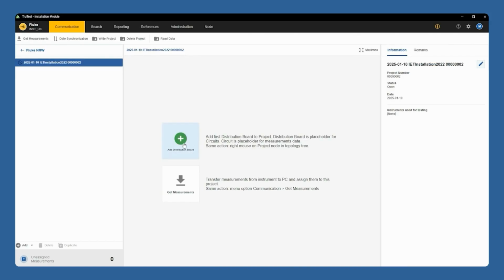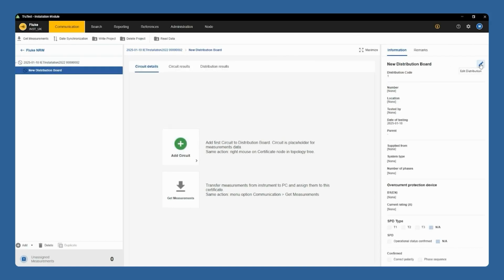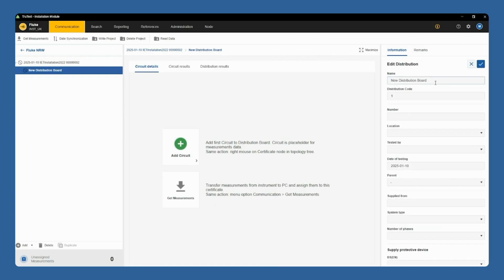Now we're ready to set up our distribution board. This is where we'll add meaningful metadata like system type, number of phases, protection devices, circuit details, and more, which will automatically populate in our report after testing.